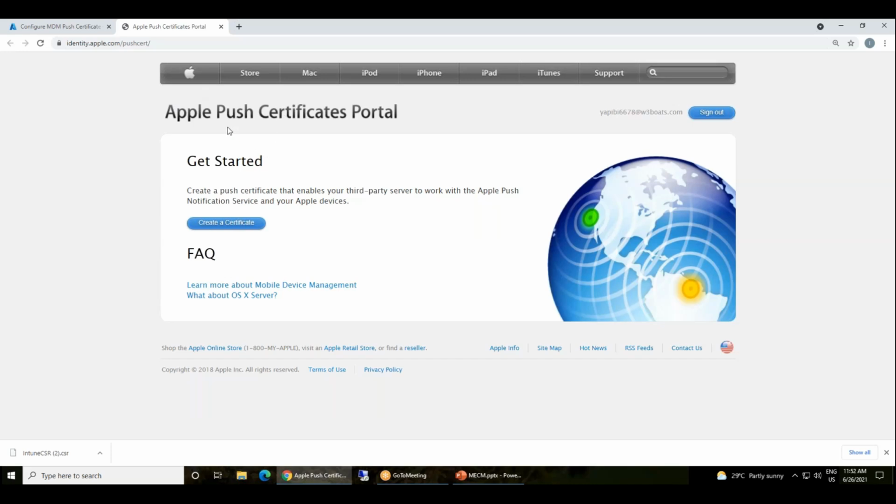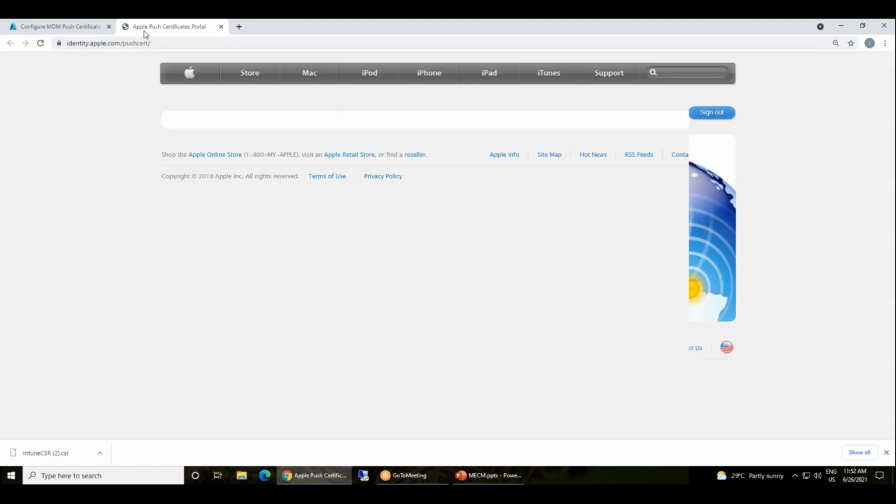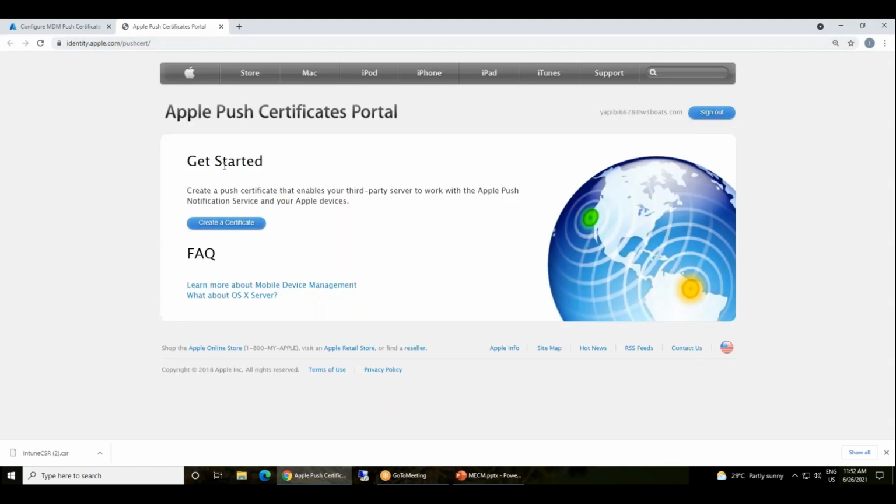With that, you do all the purchasing and all of that stuff, right? That's called an Apple ID. In my case, I have created a temporary test account, and with this account I have already logged in. So once I click this URL and then click on this certificate, create a certificate, since I have already logged in, it is asking me to create a certificate.